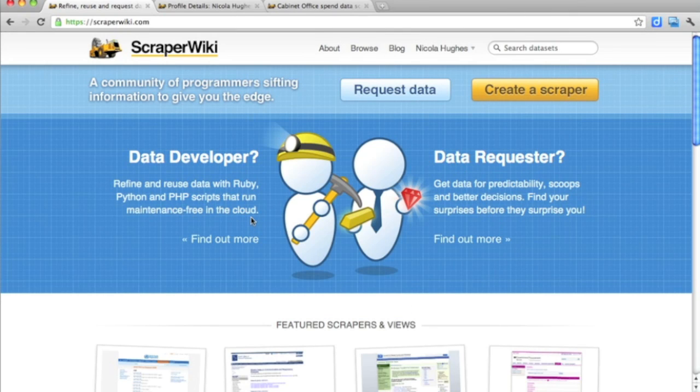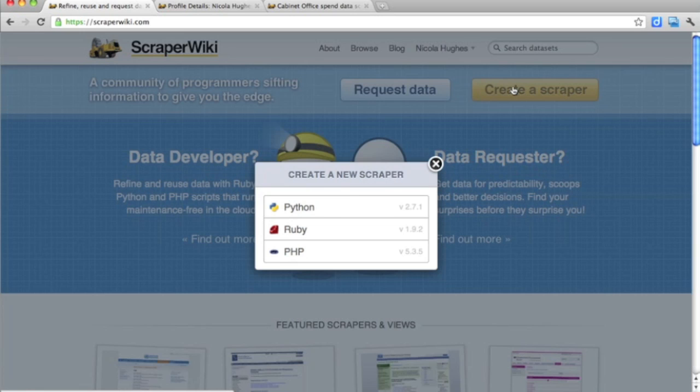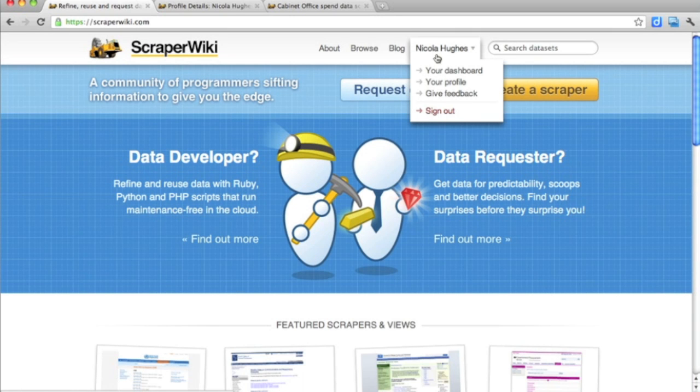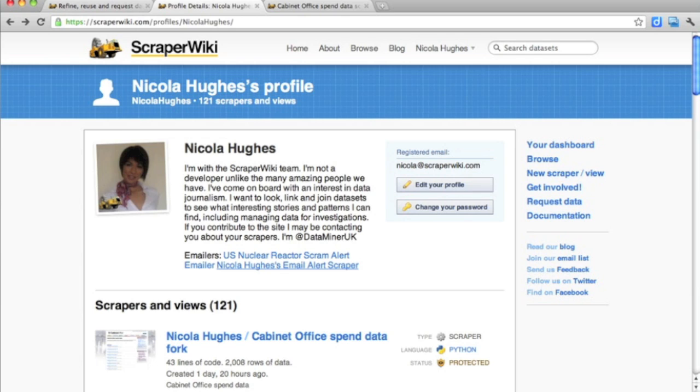To create a scraper from the front page, just click Create a Scraper. But make sure you're logged in first, otherwise it won't know where to save it. Anywhere else on the site, just hit New Scraper on the right hand side.